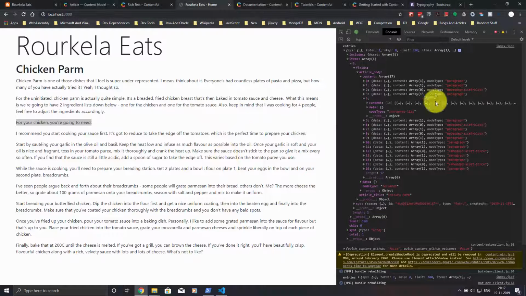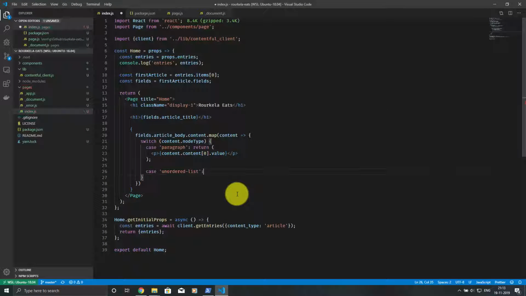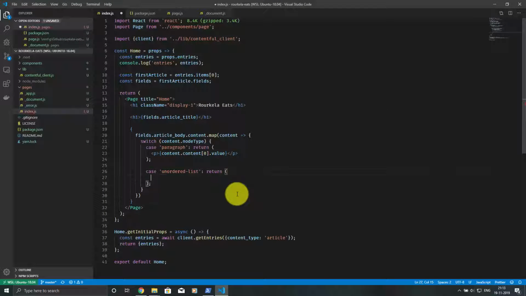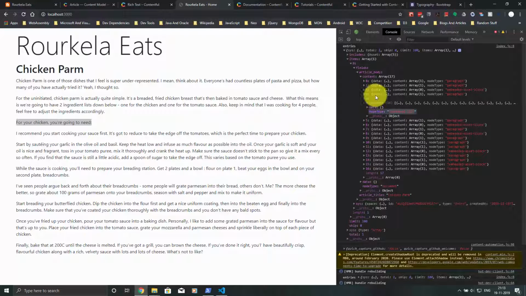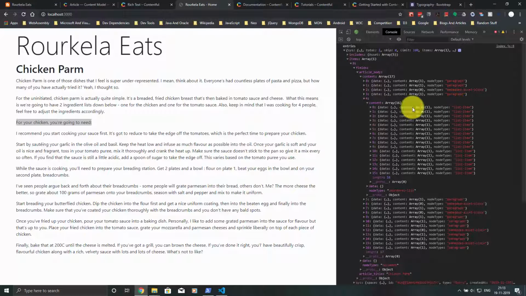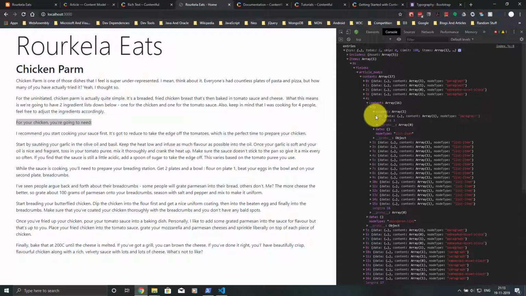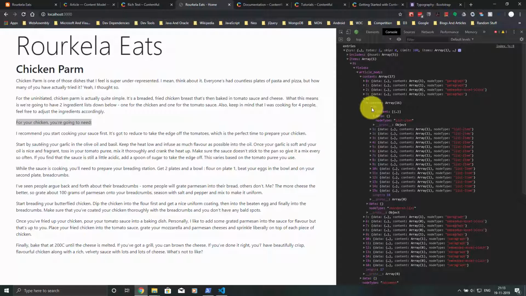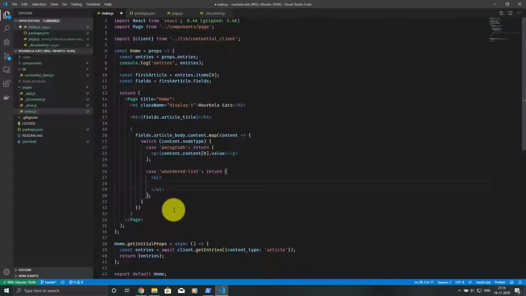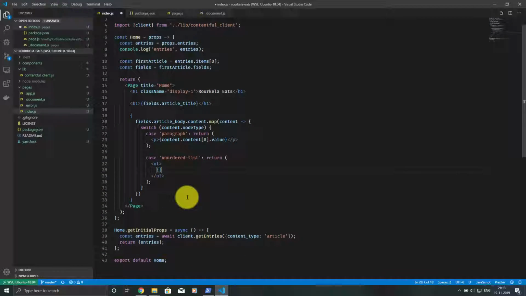Case, what is this? An unordered list. Let's copy that, and return a UL. And it's gonna be, wow, this is very, very long. Okay, I'm pretty sure there's a better way to do this, but you know what, we're just gonna go with this for now.